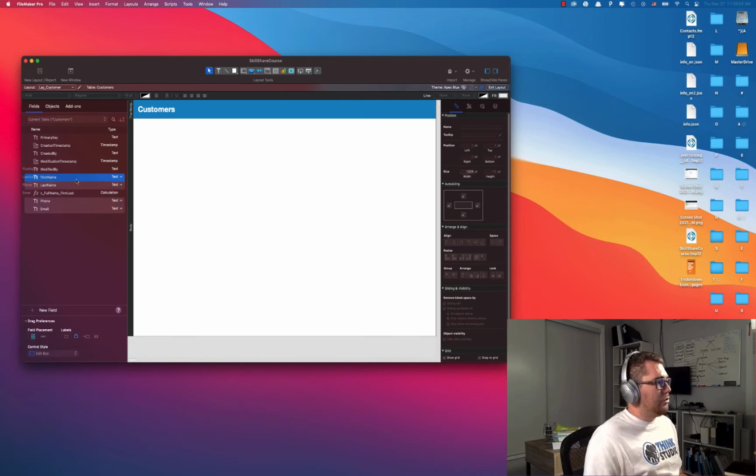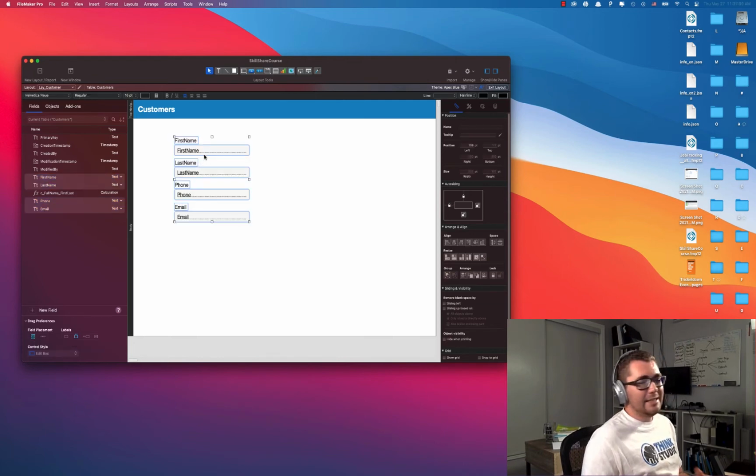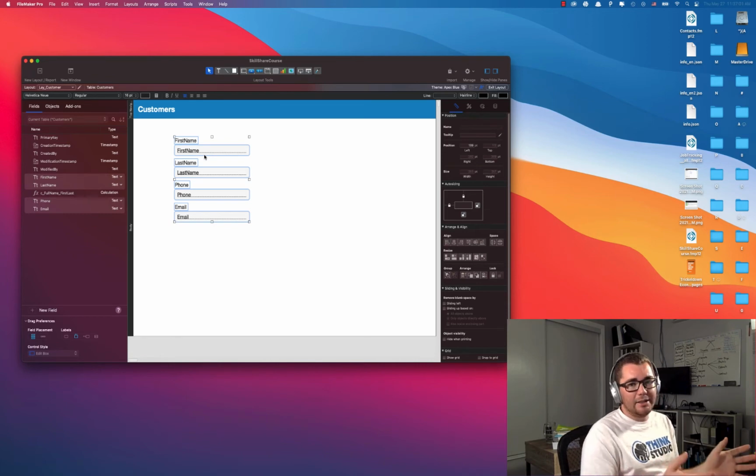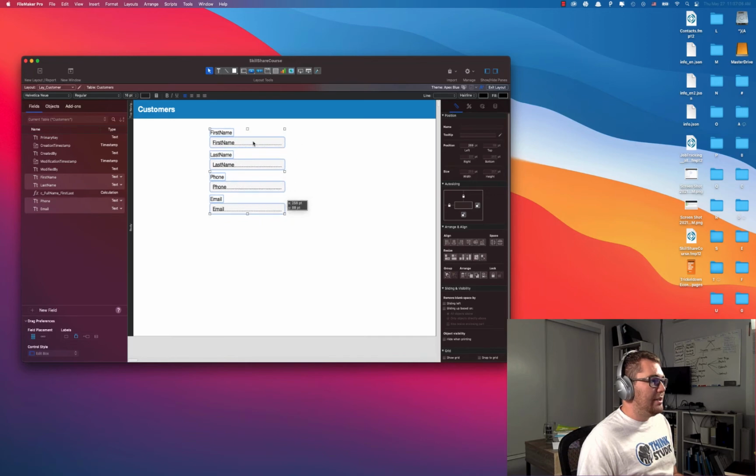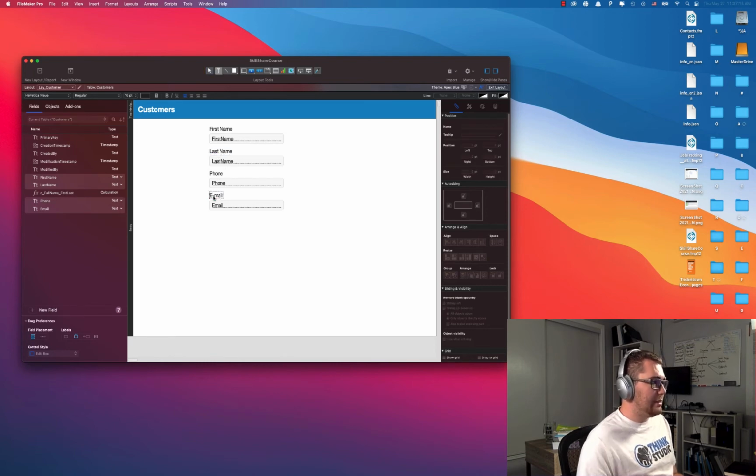So we're going to drag and drop these onto the layout, and you can see how easy it is to create these layouts by just dragging and dropping. So we have the customers here, so we have first name, last name, phone, email. Just make these a little bit more visually satisfying here.